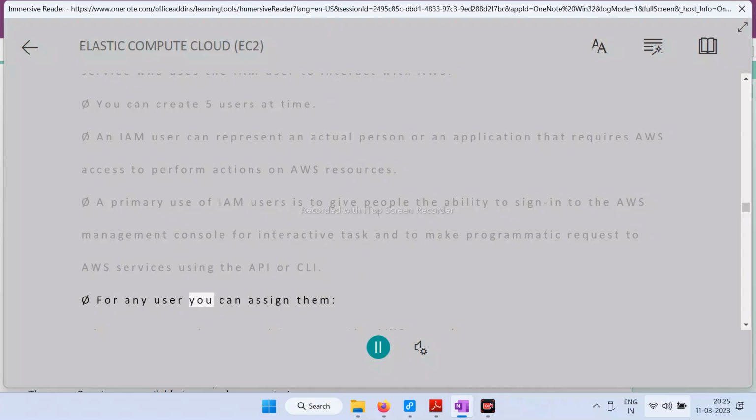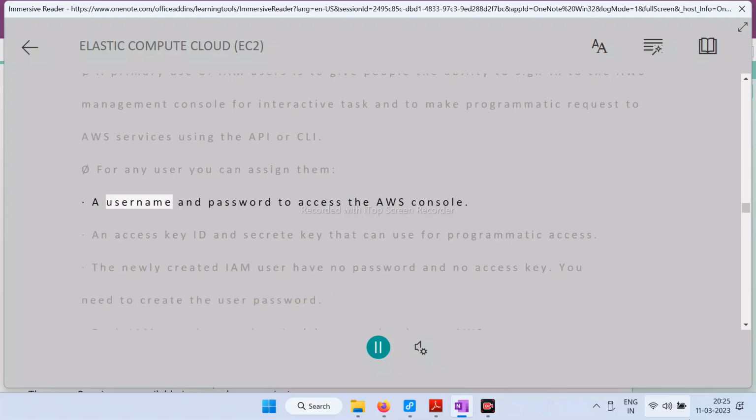For any user you can assign a username and password to access the AWS console, and an access key ID and secret key that can be used for programmatic access. A newly created IAM user has no password and no access key. You need to create the user password.